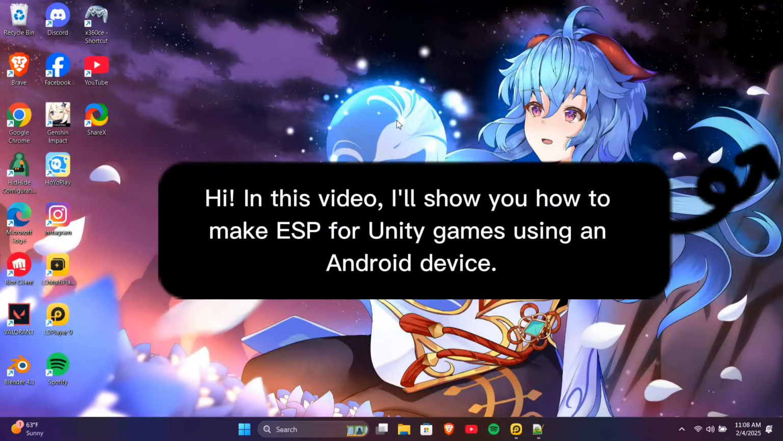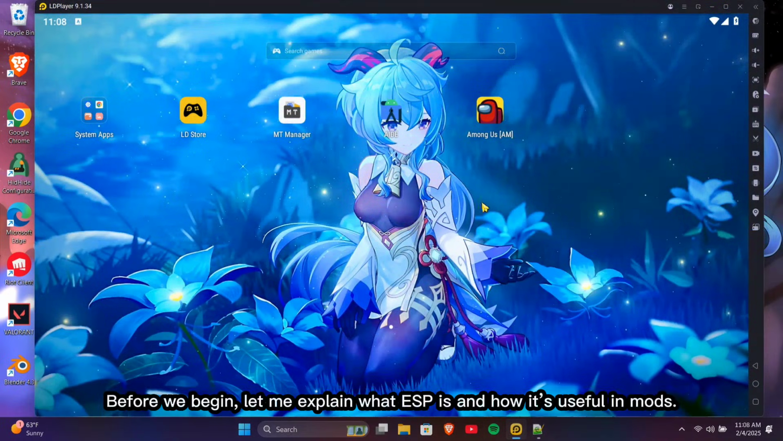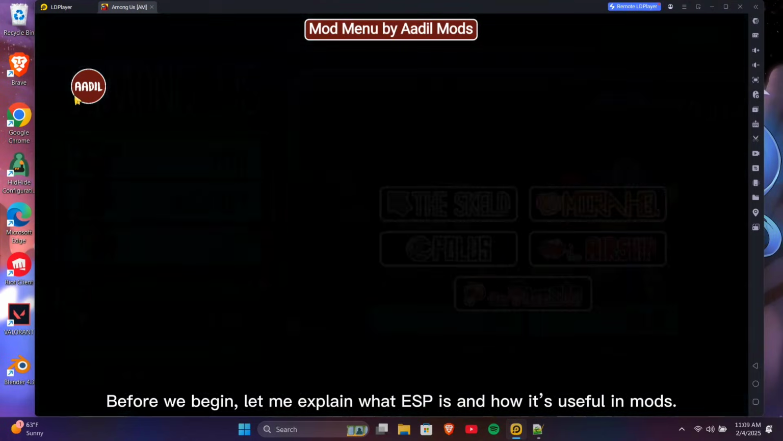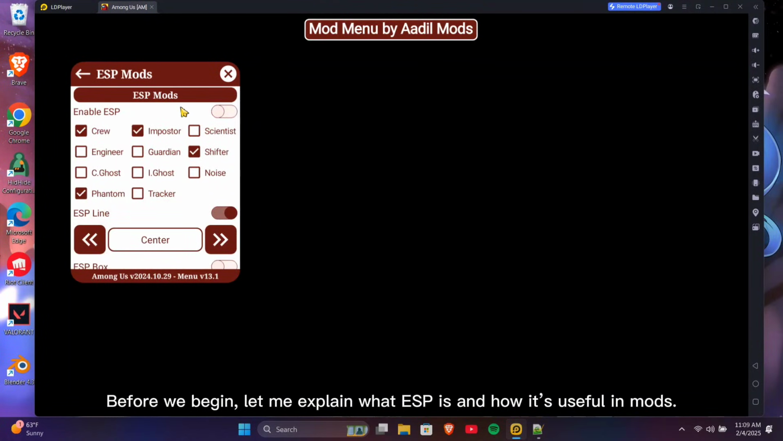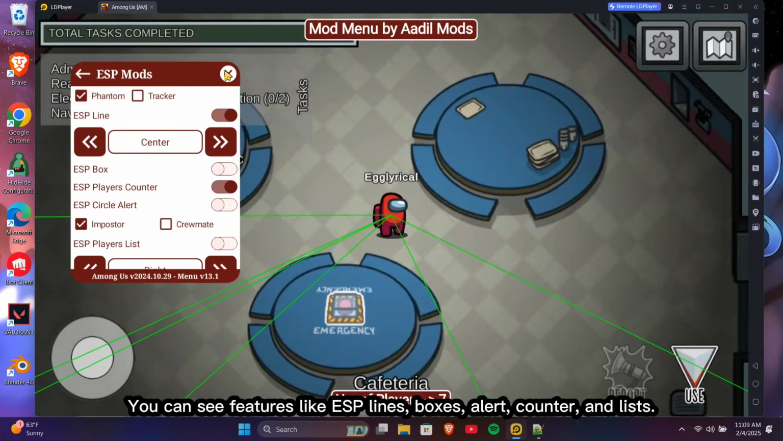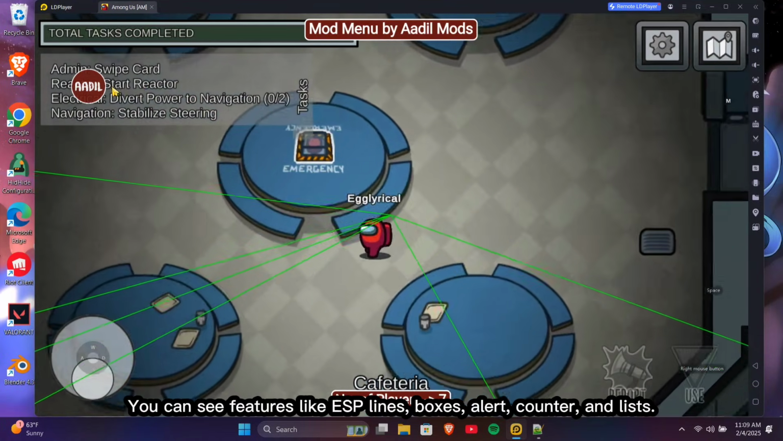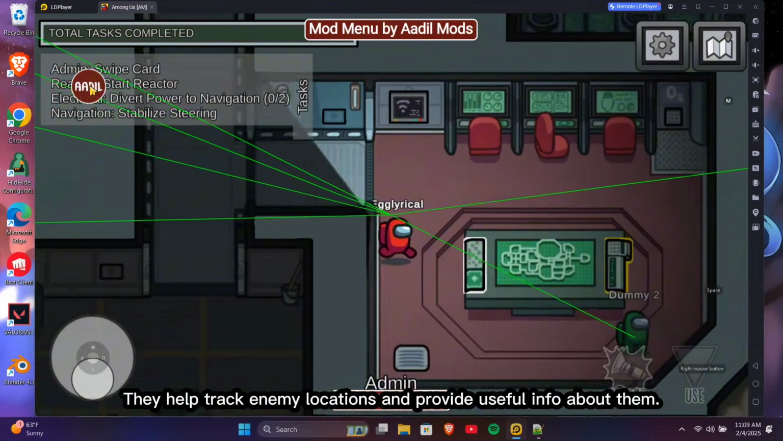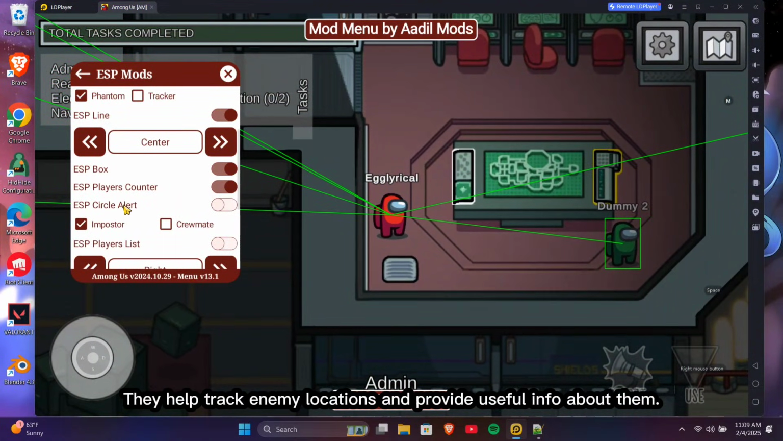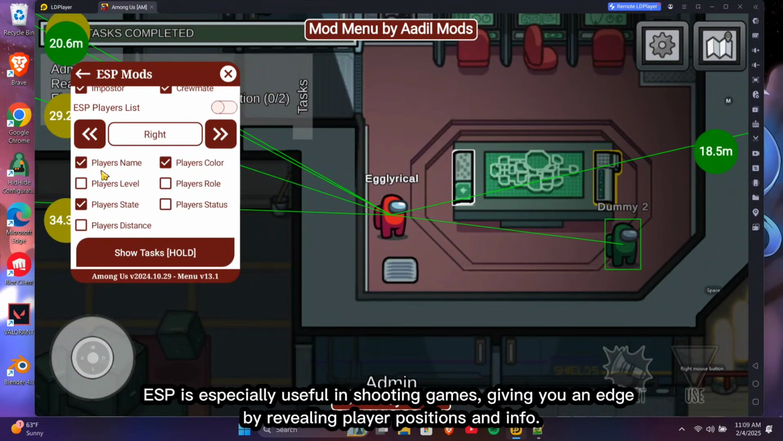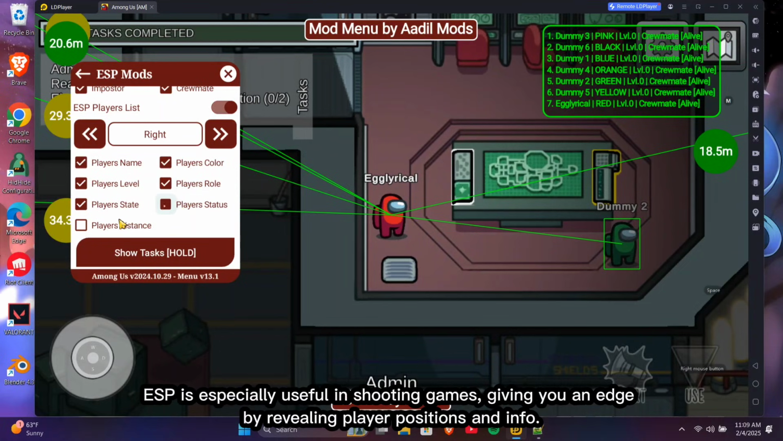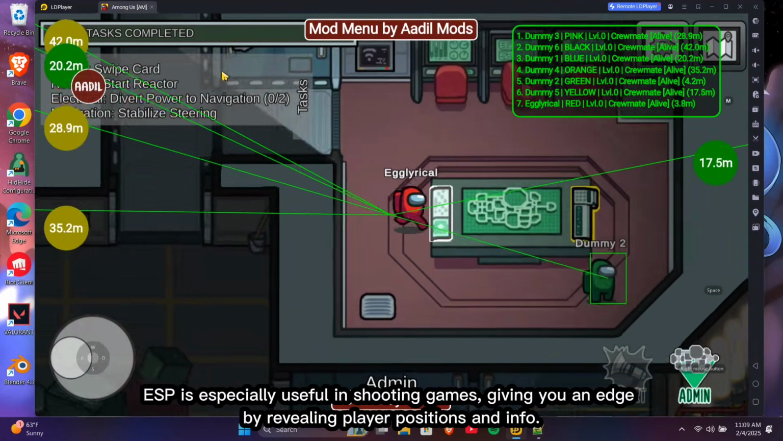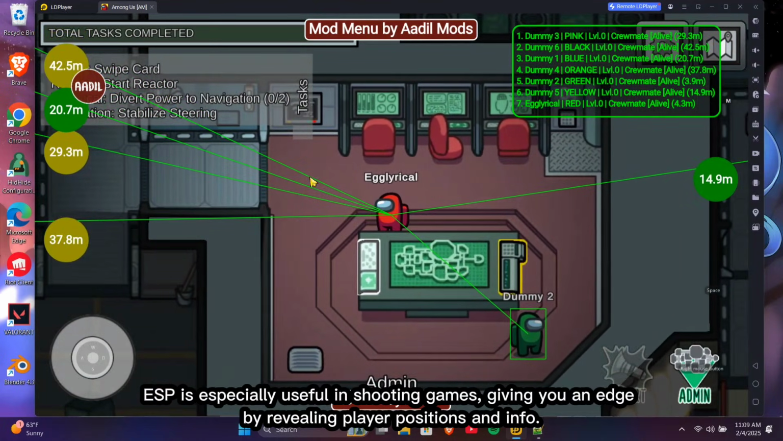Hi! In this video, I'll show you how to make ESP for Unity games using an Android device. Before we begin, let me explain what ESP is and how it's useful in mods. You can see features like ESP lines, boxes, alert, counter, and lists. They help track enemy locations and provide useful info about them. ESP is especially useful in shooting games, giving you an edge by revealing player positions and info.